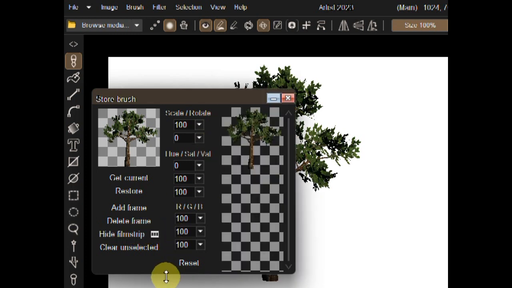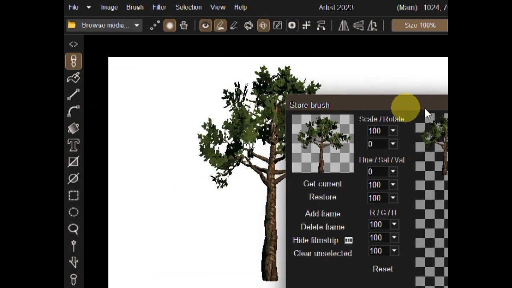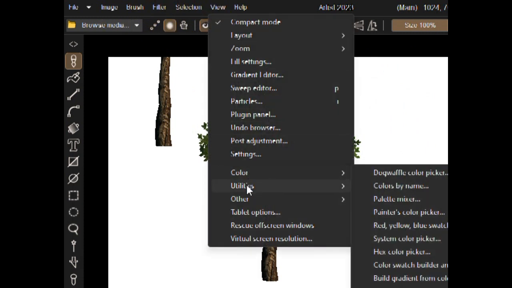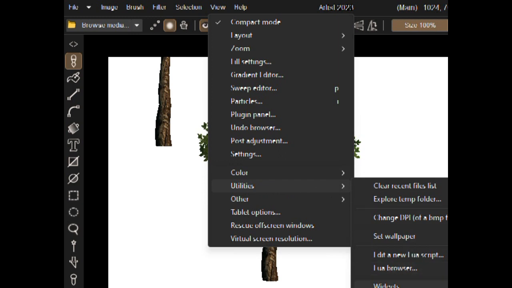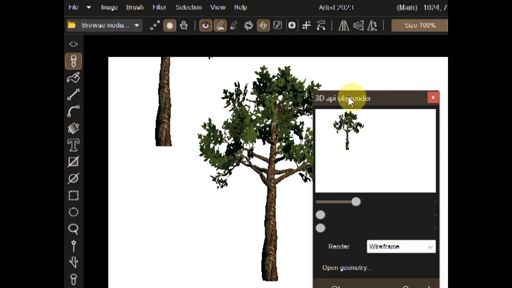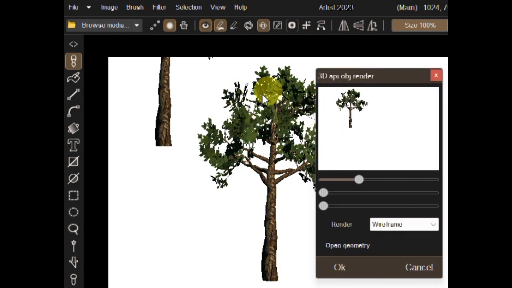There it is. Now this is one image in the brush, but there's a thing called film strip here that opens the world to multiple images in the brush, right? This is an animated brush once you have 2 or more frames in there. So I'm going to use the exact same tool again. I'm going to go back to, was it view, utilities, widgets, and render an OBJ.